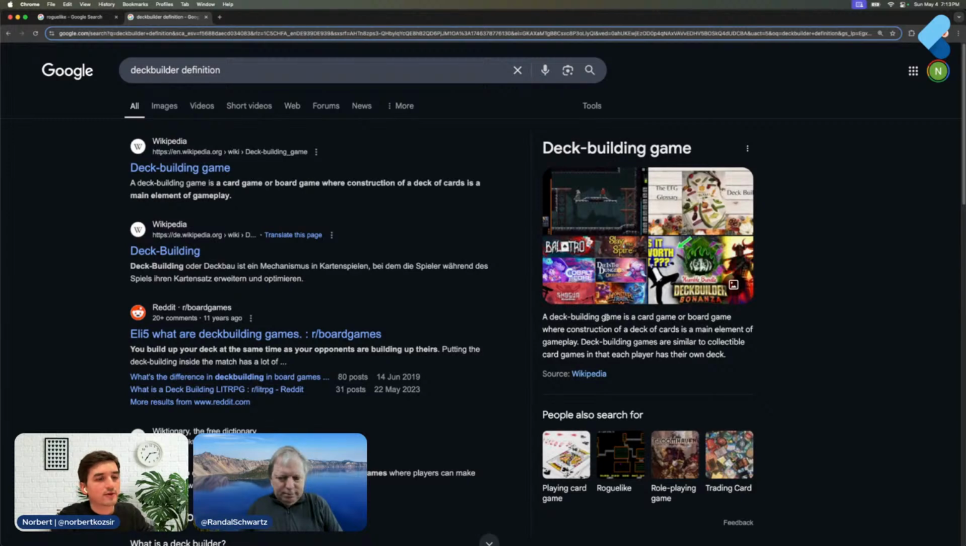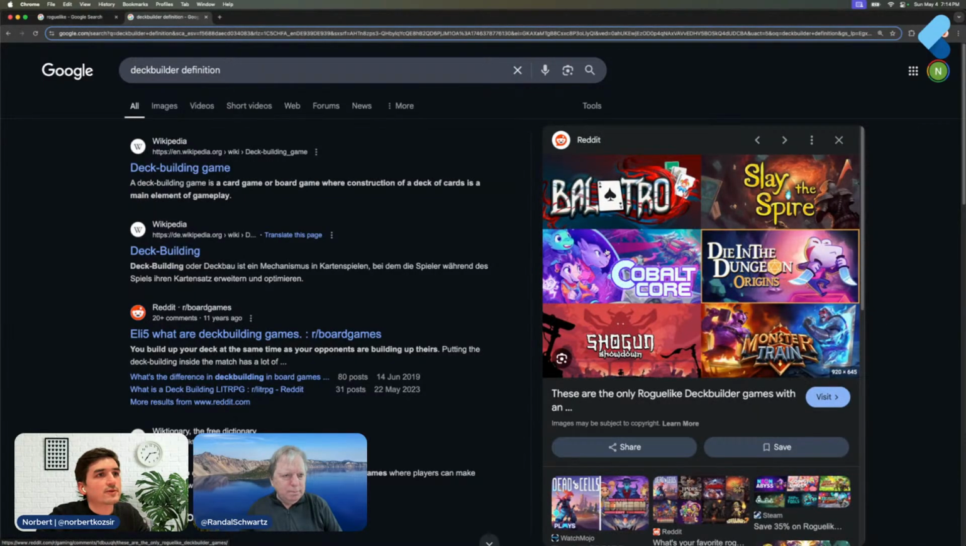It's just a matter of you use some sort of instrument, in most cases it's cards, and by playing the game, you improve and strengthen your deck of cards. Deck building games are similar to collectible card games in that each player has their own deck. But yeah, I think it's mostly card games. And here's a couple of examples.